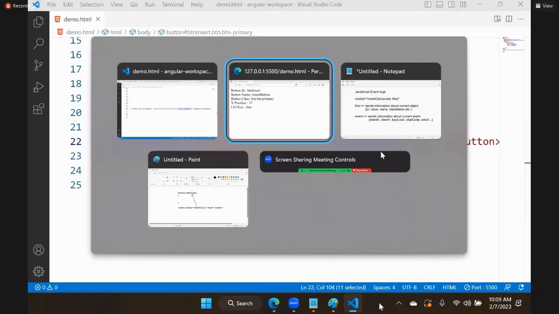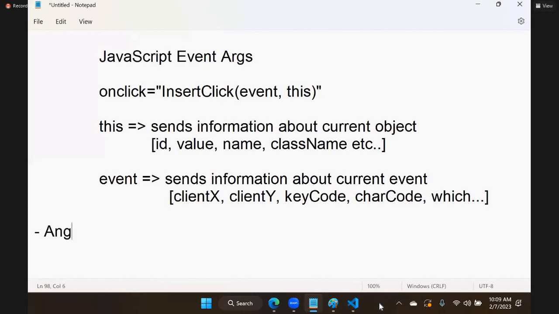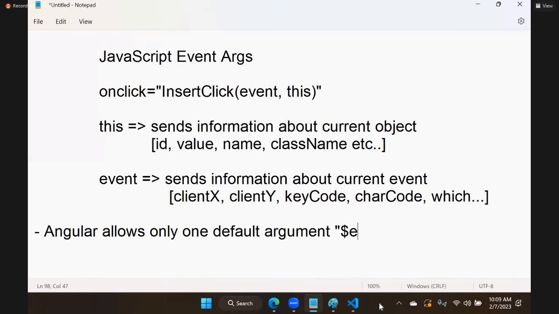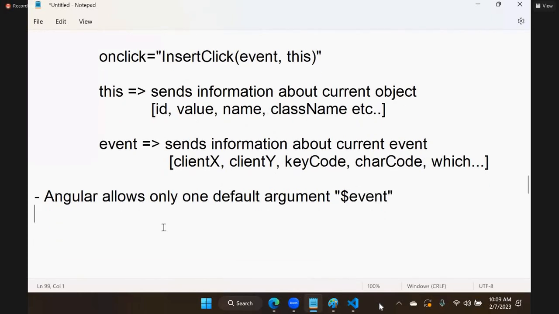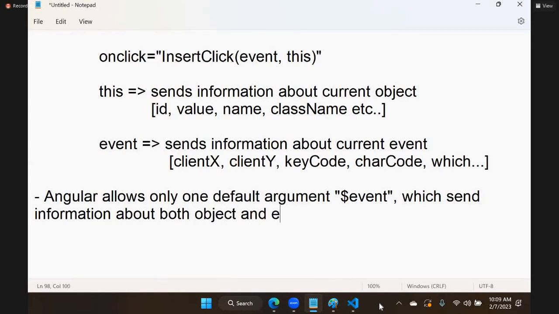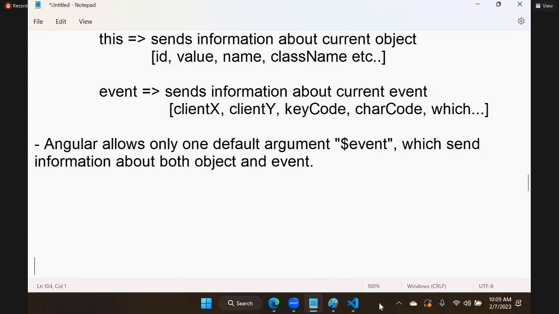In Angular, you have to handle that. Angular allows only one default argument. And what is the default argument? $event. But remember, this $event can send information about both object and event. Angular events will not have this and event. Instead of that, they will have which one? $event. And this $event can send both details, object details and event details.